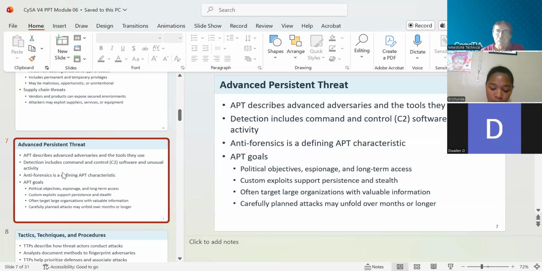Detection includes command and control software and unusual activity. So the command and control is where some hacker has a central computer, and from that central computer, he's infecting as many computers as he's able to break into these different networks and infect. And then those computers, the infection that they receive is called zombies. And these zombies are controlled by the command center, by this central computer that this hacker has.